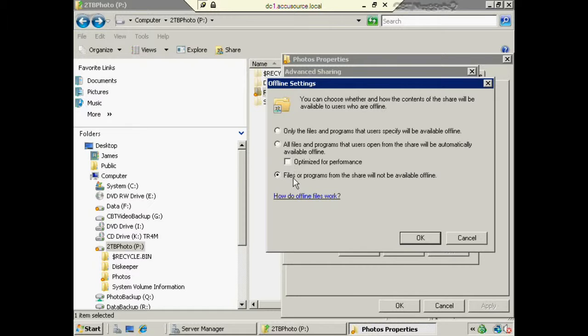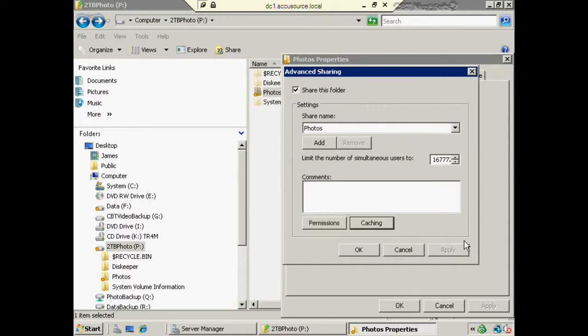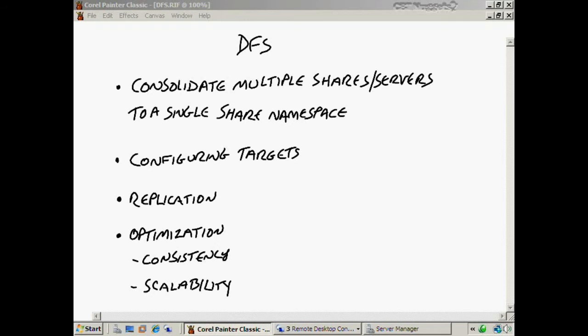Maybe it's just me. And then files or programs from the share will not be available offline, and you would want to do this if you had something like classified or confidential material that you would not want to leave the office on your laptop. Okay, so that's the default setting that we use up there. Normally that seems to work out pretty well for me.